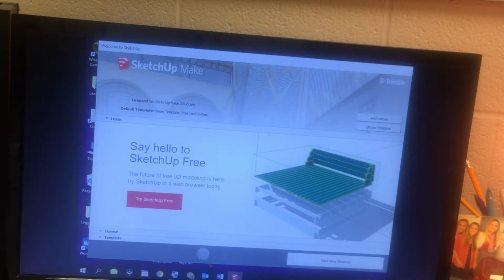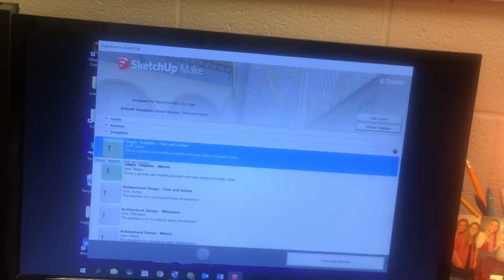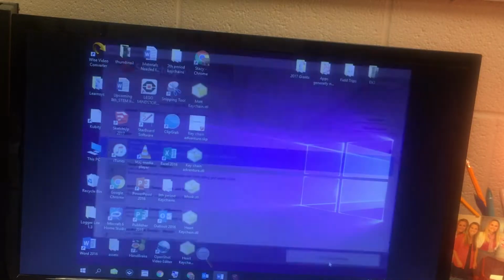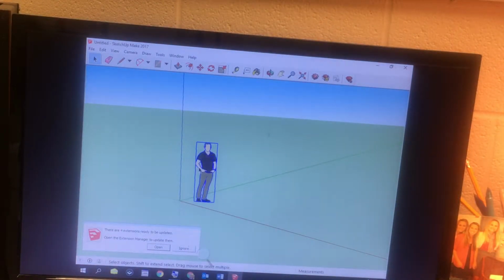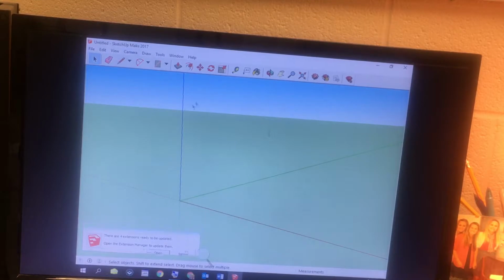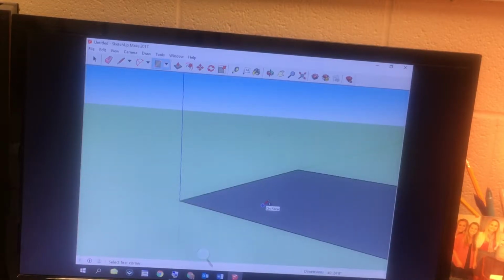Let's make sure that our template is correct: simple template, feet and inches. Start using SketchUp. Alright, so once it opens, you can go ahead and delete that guy here. So we'll hit delete, and then we'll grab our rectangle tool. We'll start at the origin and we'll type in 40 feet, comma, 26 feet 8 inches. Enter. So you can see the dimensions are marked.